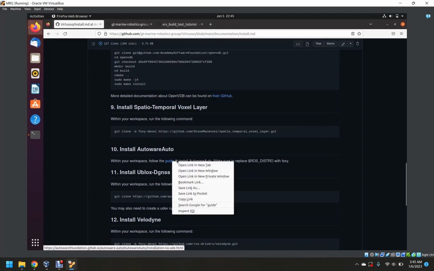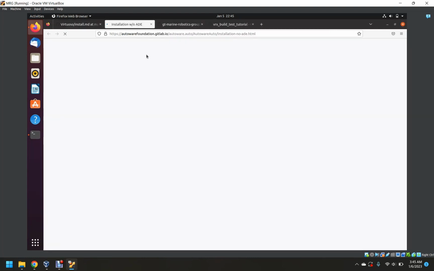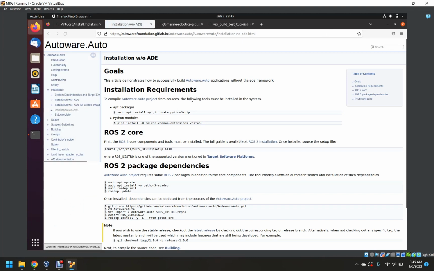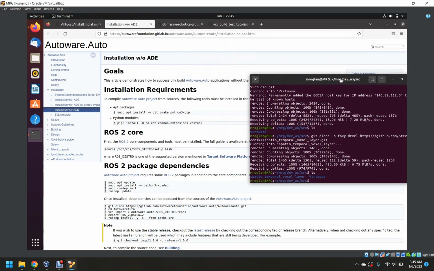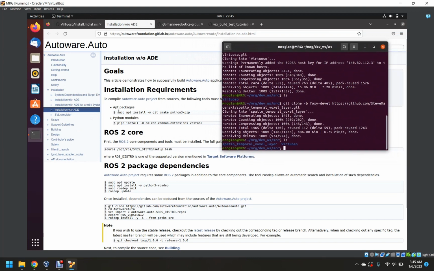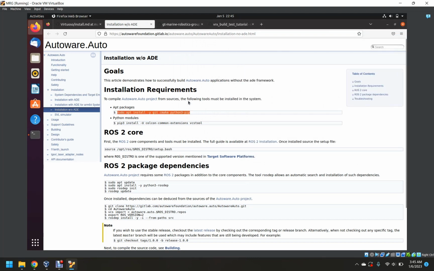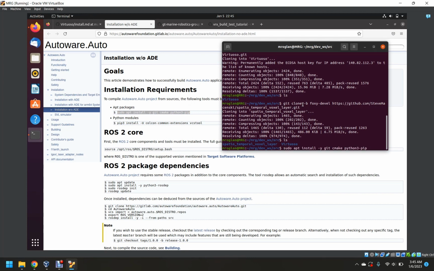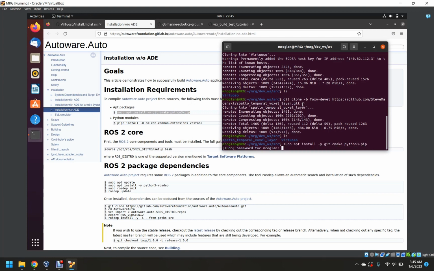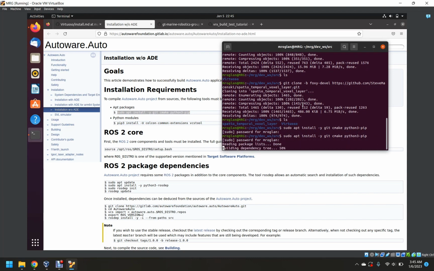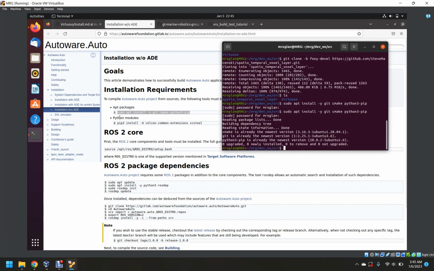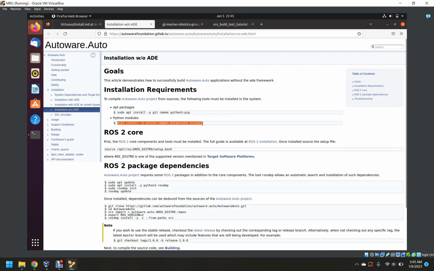So next we're going to install Autoware Auto. We need to compile, so we have to install the following tools. This package, and some pip modules.